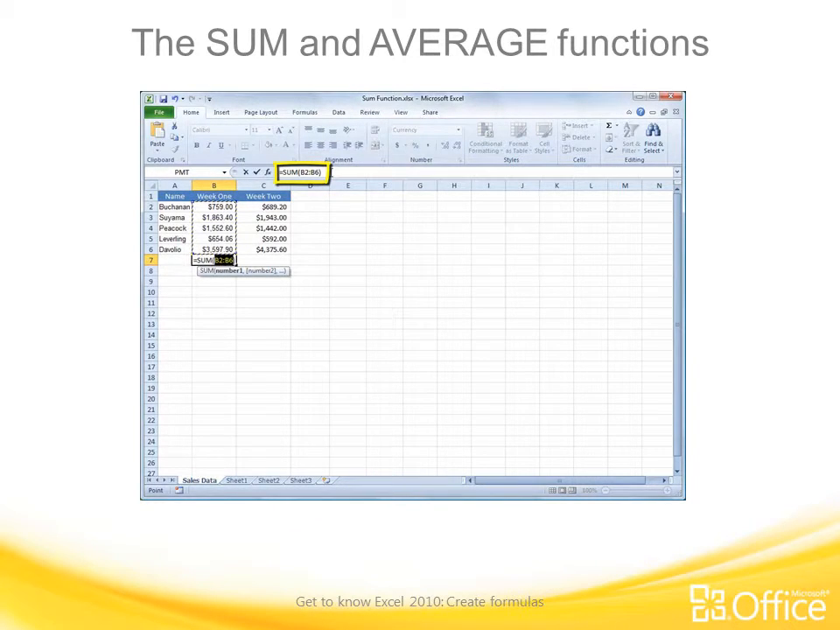The colon means that everything starting with B2 through B6 will be included in the formula, and then there's an ending parentheses. All I have to do is press enter, and there I've got my total, 8,426.96. Now, Excel entered that formula for me. I didn't have to do anything except click a button.